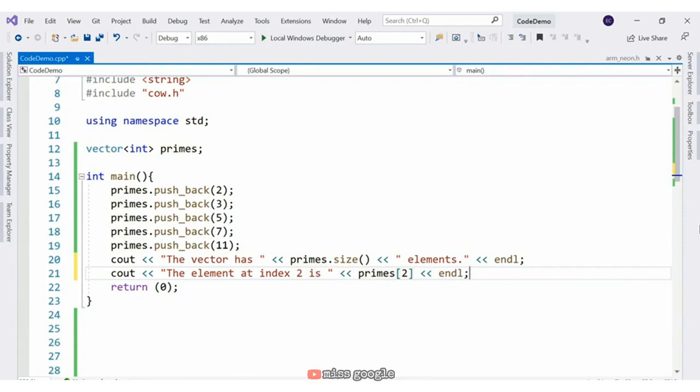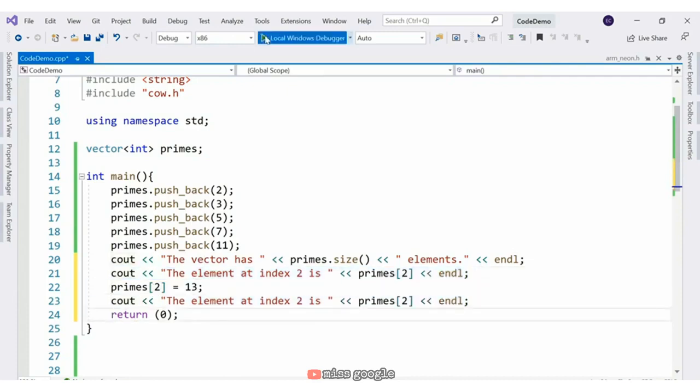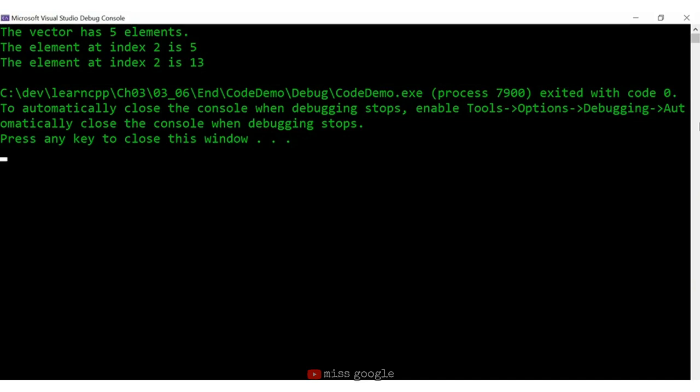We can also access elements for writing. Let me change the number at index 2. The new value will be 13. And let's print its value once again. Let's see it running. And as you can see, the element at index 2 changes from 5 to 13.